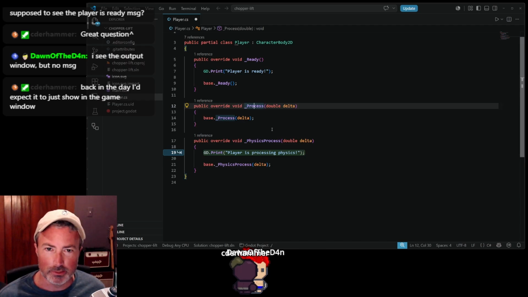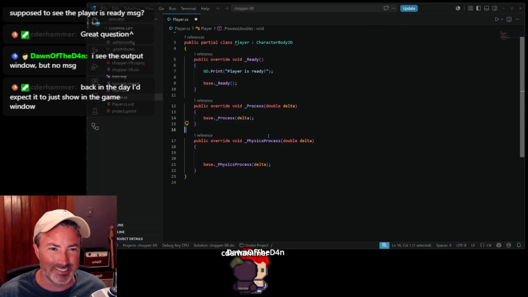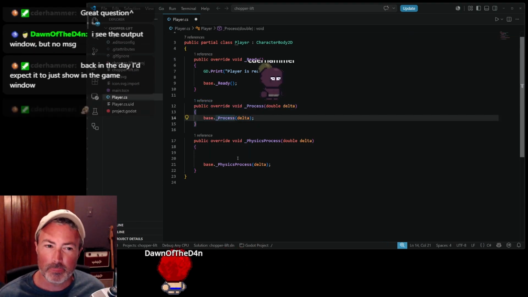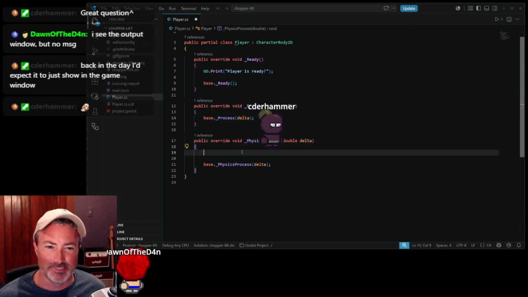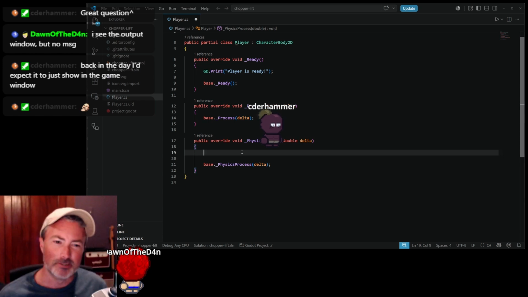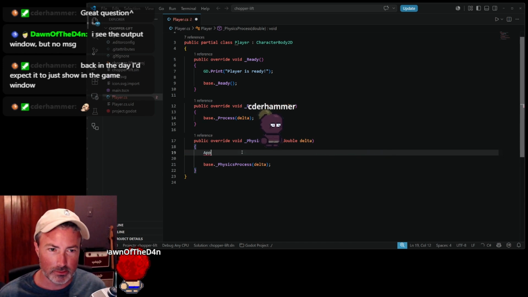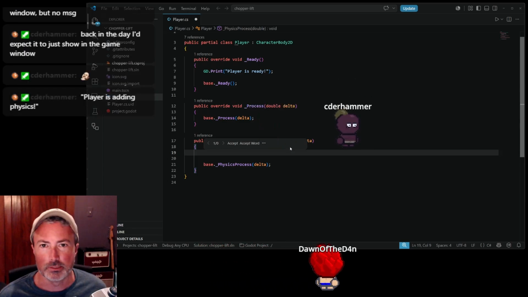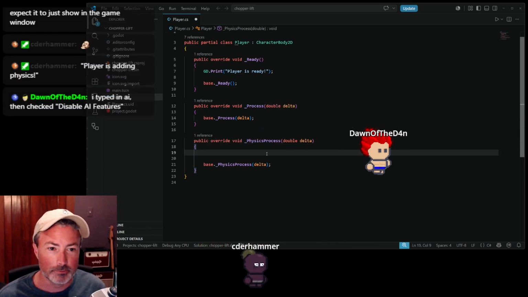Damn you, Copilot. Get out of here. And so this will be running every frame, and then this will be running every physics tick. So what we want to do is use another apply gravity. I don't even think that's real. I really want to get rid of these. Where were we? Physics process.